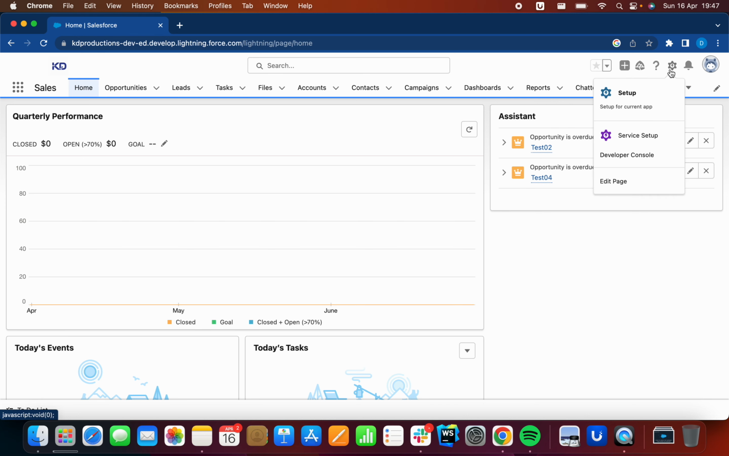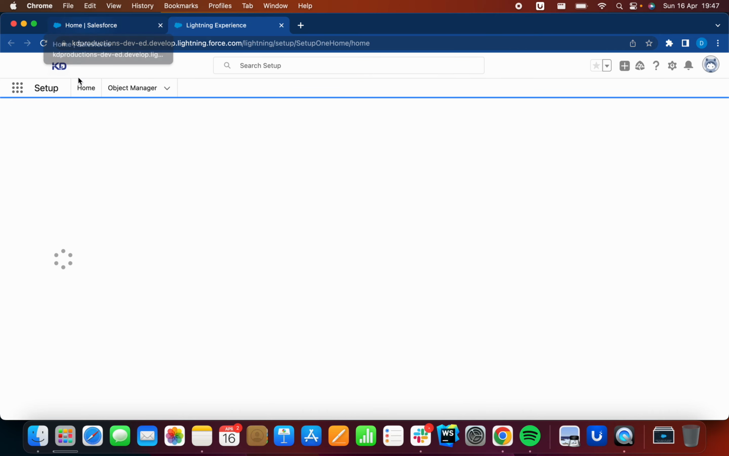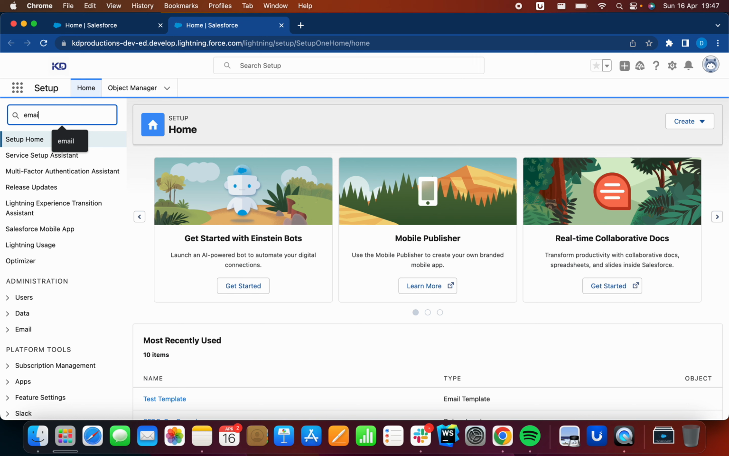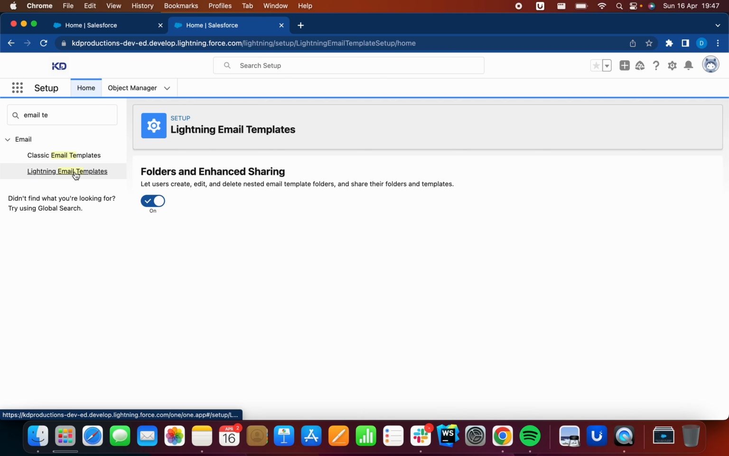So first, let's head over to the setup, and then we're going to make sure Lightning email templates are enabled. So we want to search for email templates. You'll see there's Classic, that's the old email templates, but Lightning is the new email templates. So we want to work with these ones. Make sure this toggle is ticked here.